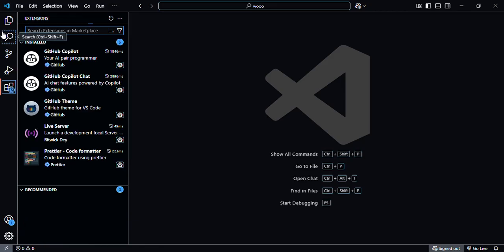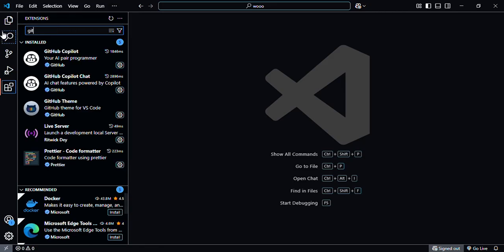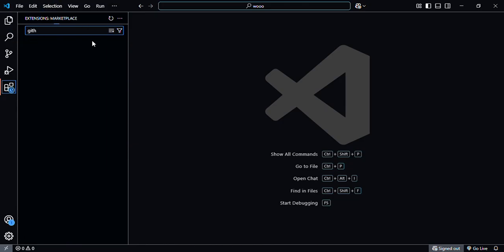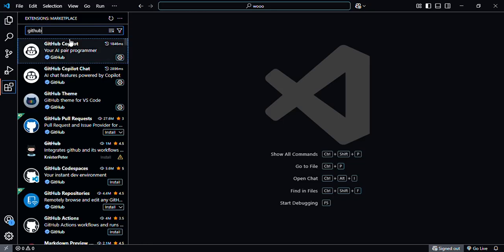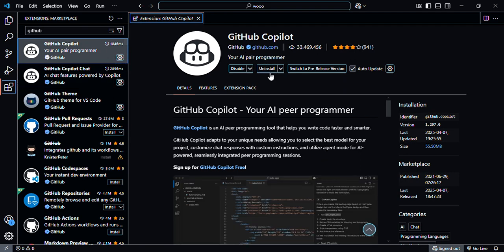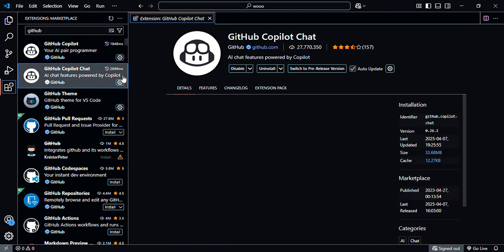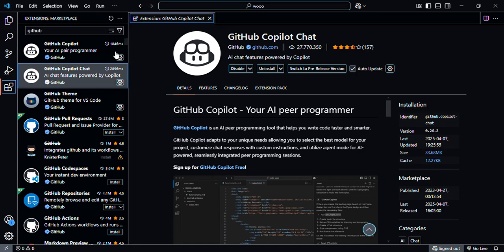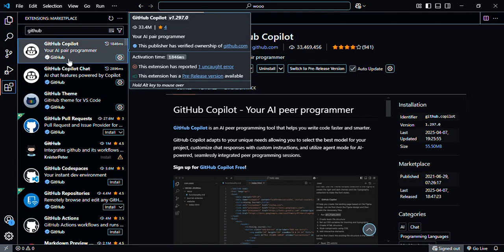So first of all is GitHub Copilot. Yeah. So you would just install this one and it would automatically install the chat and other things which it needs. So you should install just this one.